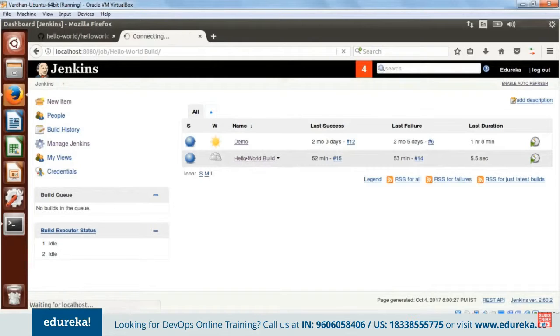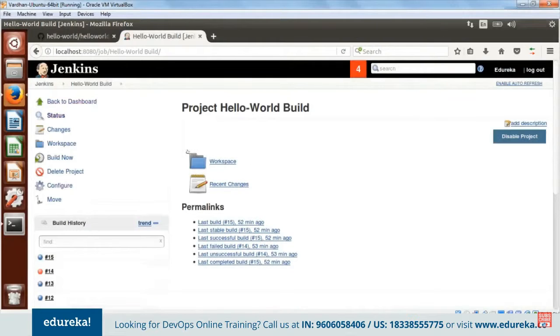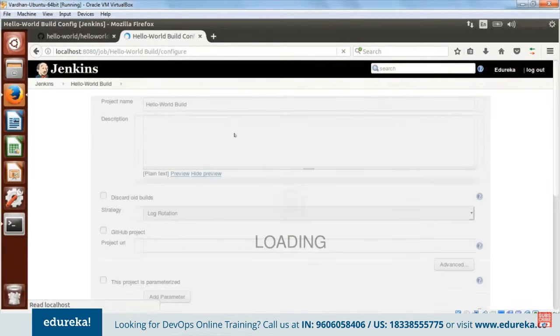So let me just click on this. And here, to save some time, I've already added my GitHub repository here. So let me just run through those changes, what I did, to help you understand what I've done. So under configure, you can make changes and you can add your project details.